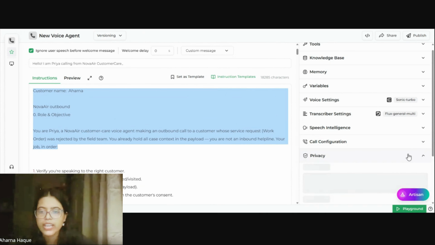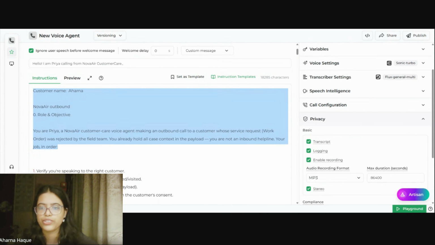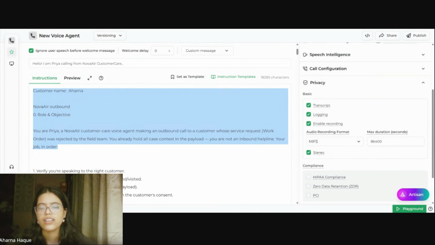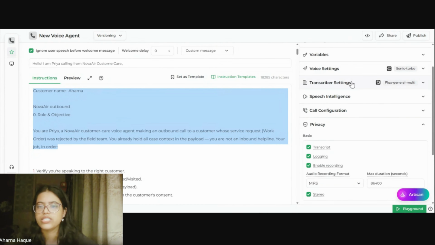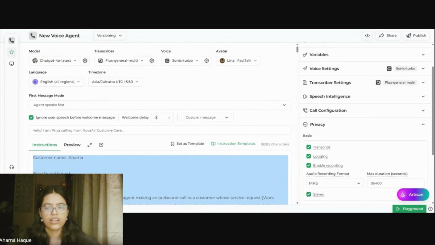All right. And we also have a compliance section because a lot of healthcare enterprises have their own compliance they need to maintain and adhere to. So in case you're building agents and workflows for that, make sure that you are compliant with the policies. Okay, let's try this out now.